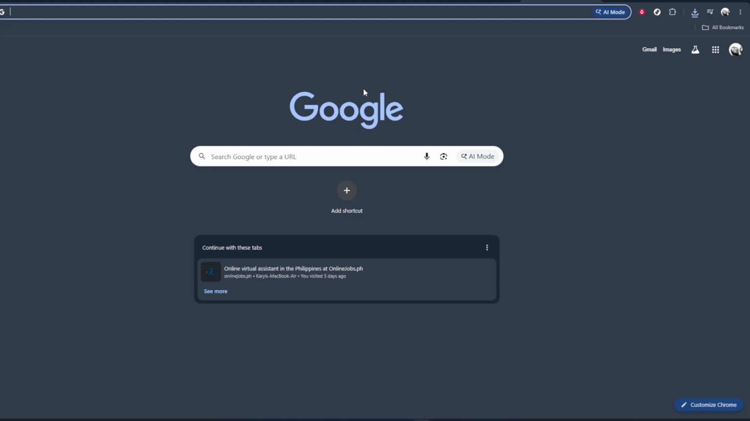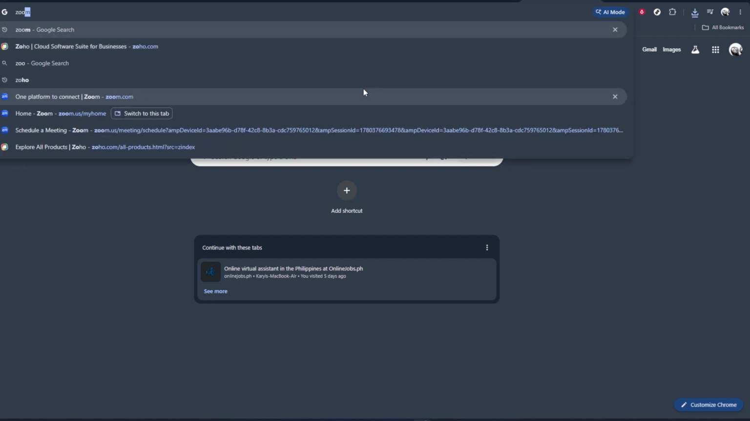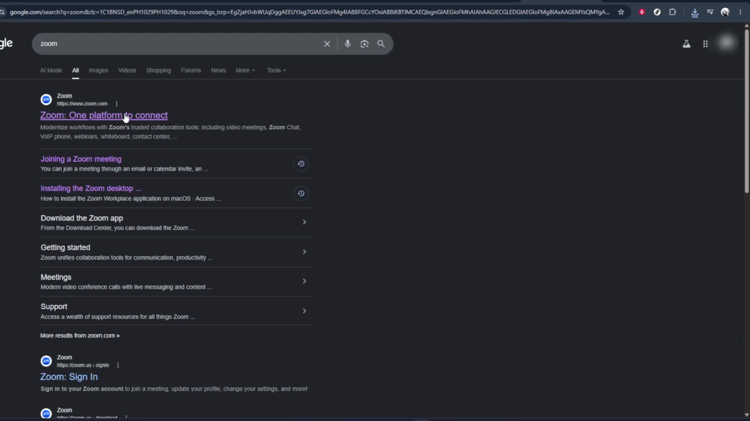To get started, open Google in your web browser. Once Google is open, go to the search bar and type Zoom, then press enter to search. In the search results, click on the official Zoom website. Make sure you're opening the correct site so you can safely access the meeting tools you need.